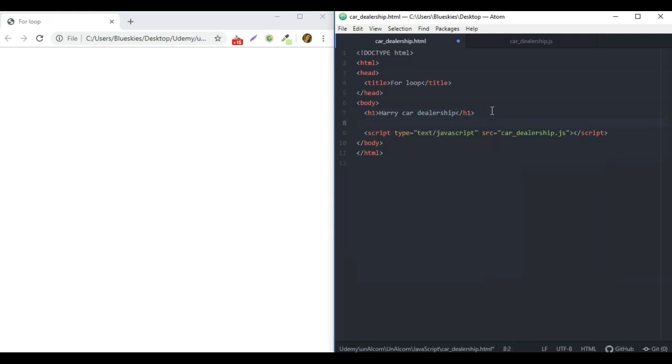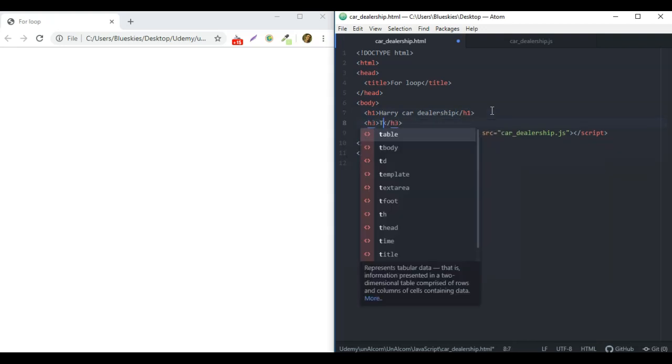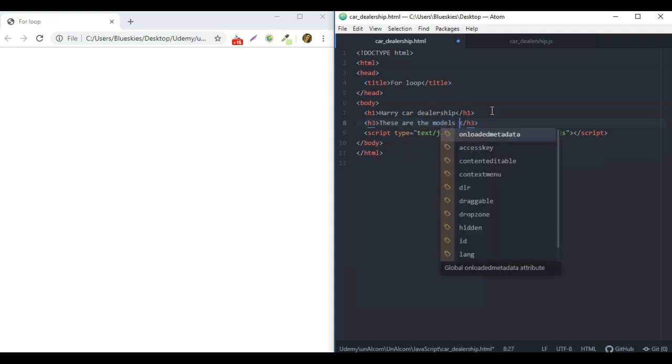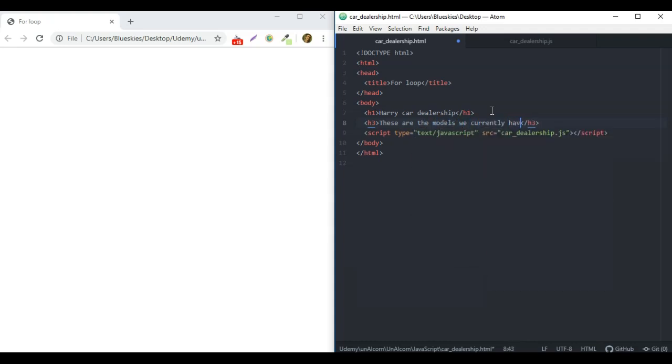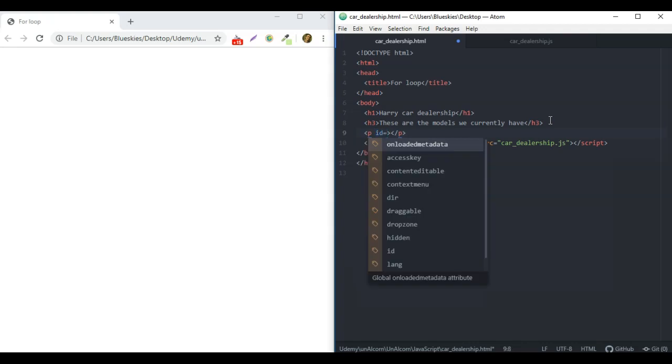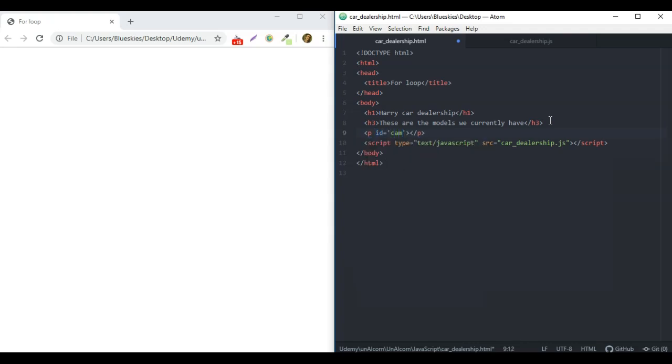Then below, I think I'm going to put in H3. These are the models we currently have. And then I'm just going to have an empty paragraph here with an ID of car models. Okay, so that's because I know that we want to take something from JavaScript and populate the models that we have. So this is already connected with the JavaScript.